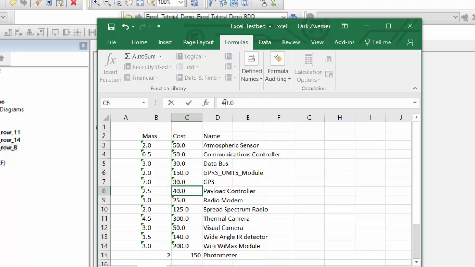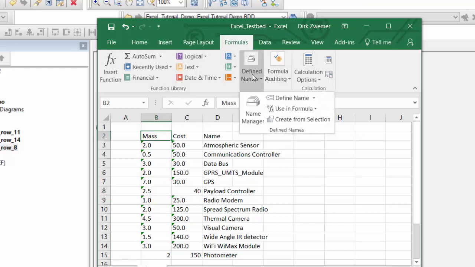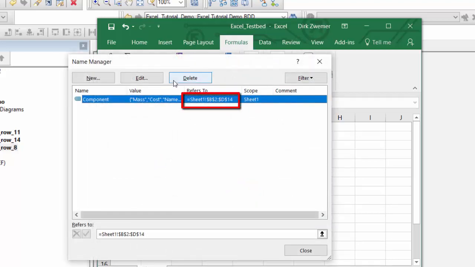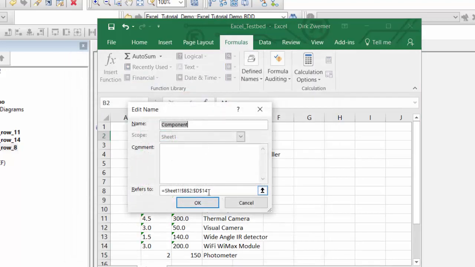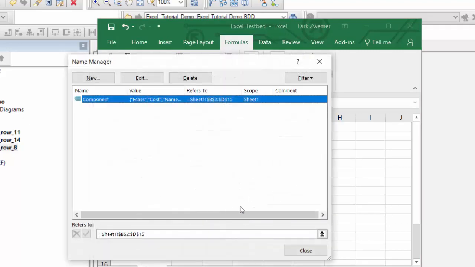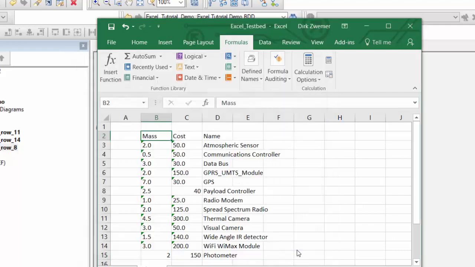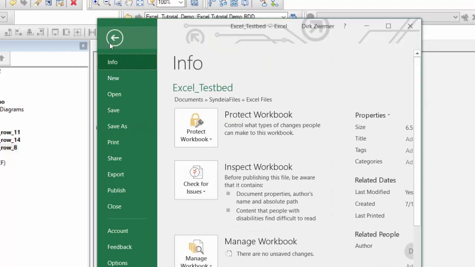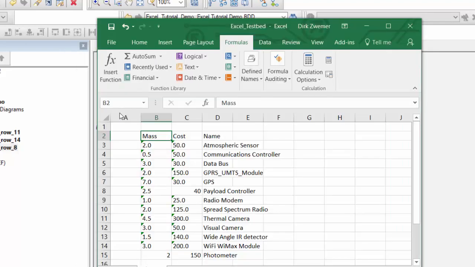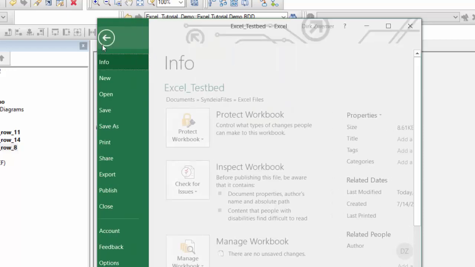The addition of the new row to the table requires us to make a change in Excel before the new component is visible to Syndeia. We have to edit the size of the named table component to include the additional row. We also save the changes to Excel and close the Excel file.